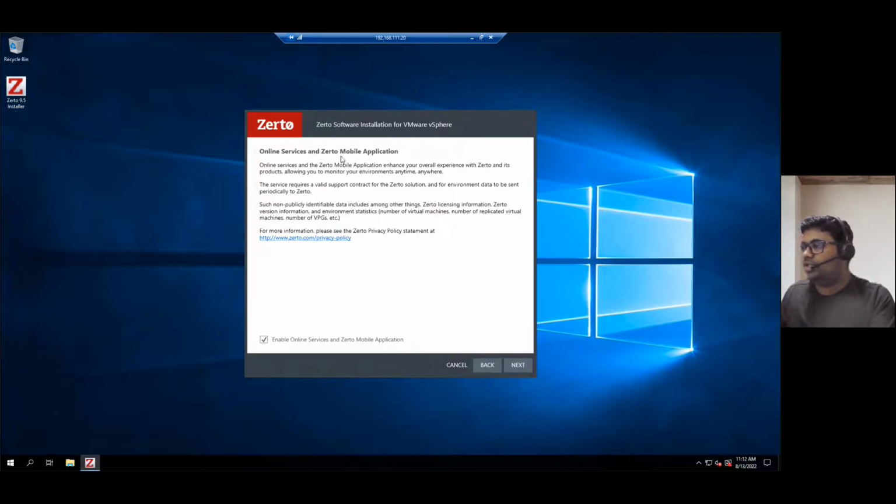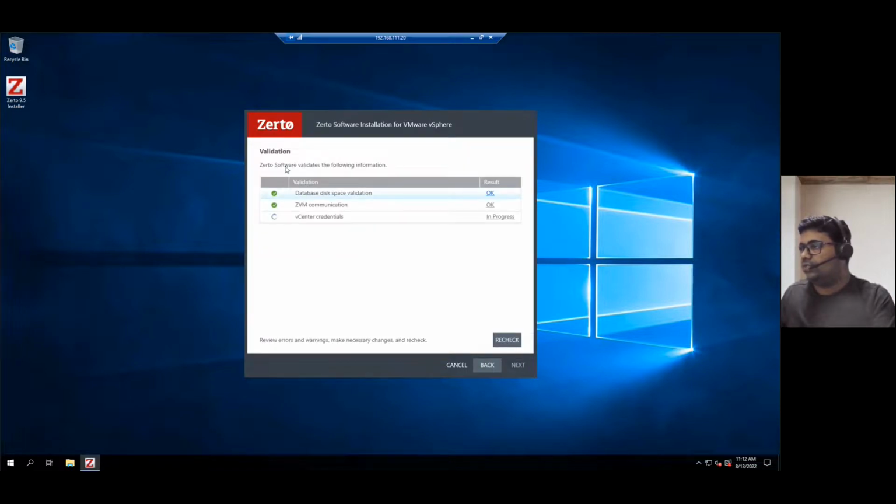And online, if you want to use the Zerto mobile application, we can use this option. So for testing, you can either enable or uncheck it, anything is fine. So now click on next. Now see the validation portion: database disk space validation is okay, Zerto Virtual Manager communication is okay, vCenter credentials are also validated correct, and registering the vCenter server plugin is also fine. In case you find any error messages, we need to correct that error and click on recheck. One possible error is a mismatch with the IP address or incorrect credentials. During that time, the result status may show error messages. So correct those errors and do the recheck. But in our scenario, all results are okay. Now it's good to click on run.